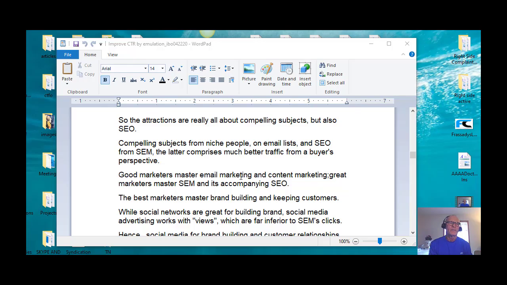If you think about that, SEM, that is really where people are looking for you. They're looking to buy. And so, consequently, the significance of SEM, particularly for more of a single type, I think you get what I'm getting at here. It's more of a single type buy now, whereas brand building is establishing that relationship with the customer. Good marketers master email marketing and content marketing. Great marketers master SEM and its accompanying SEO.